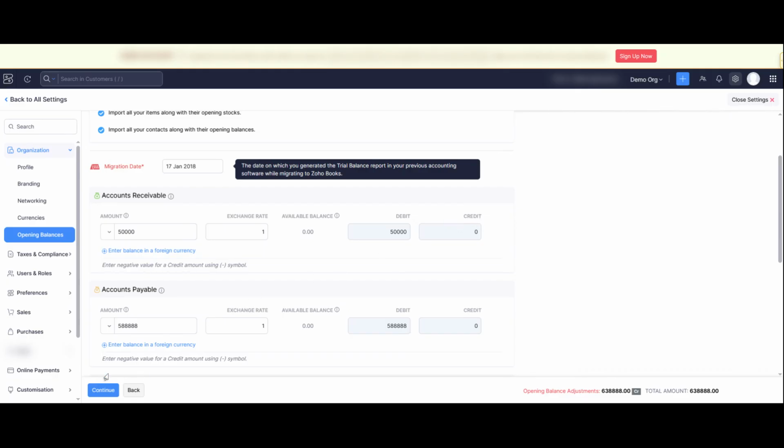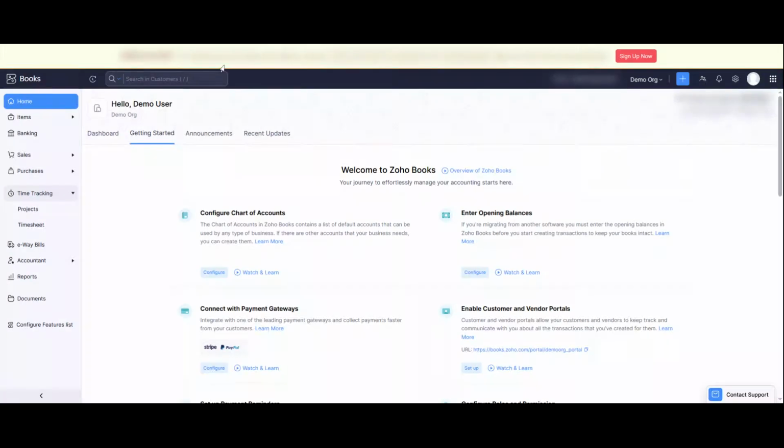And there you have it. Your accounting system is now fully configured and ready for business. Remember, keeping your books accurate is the key to business success.